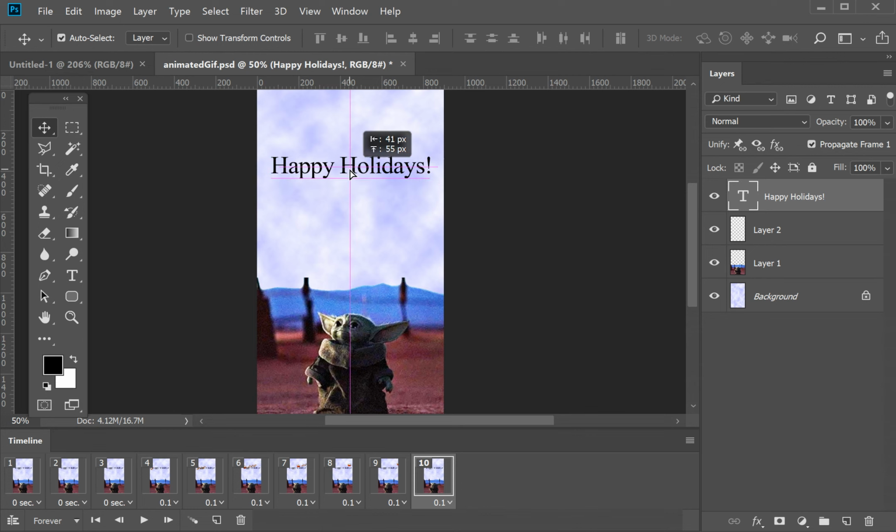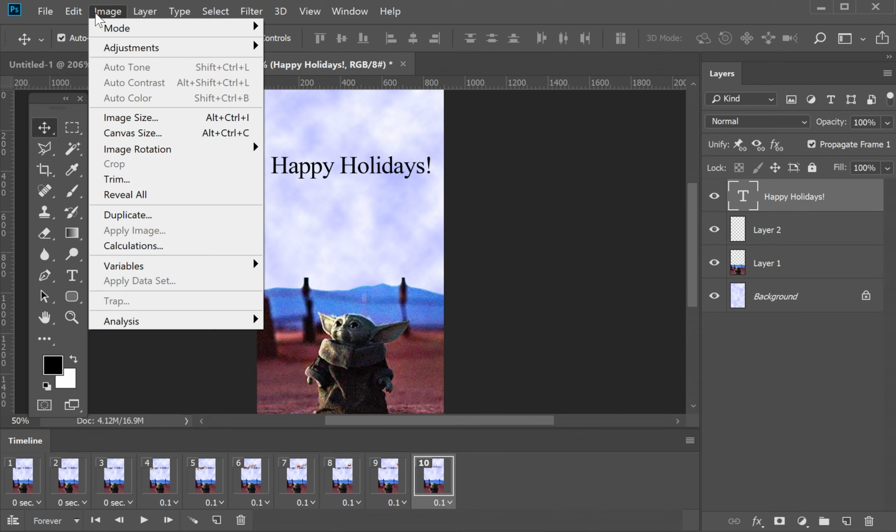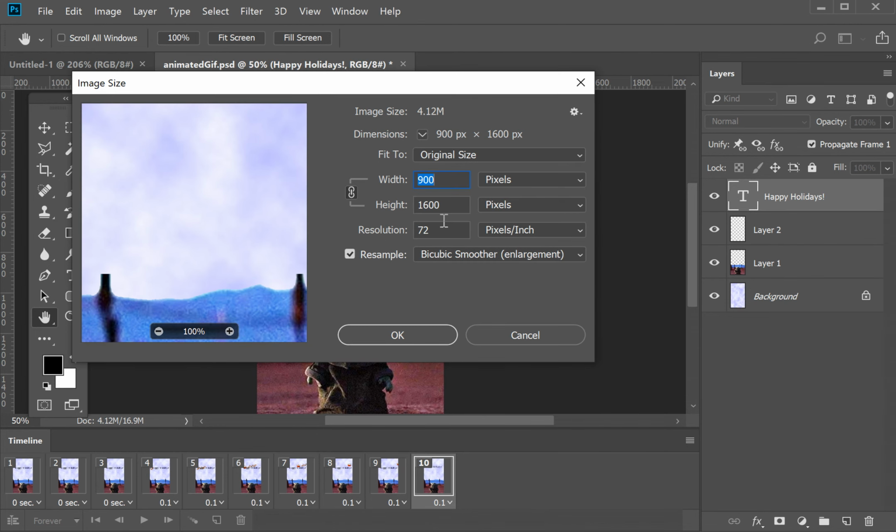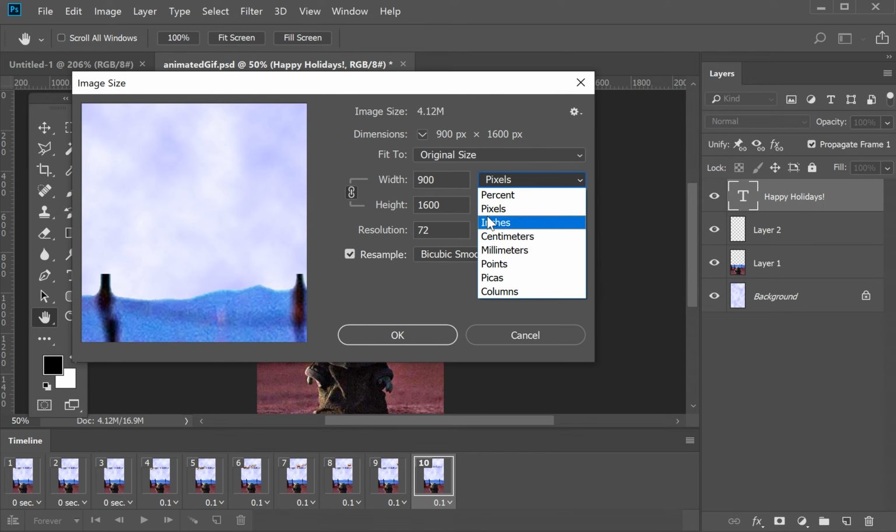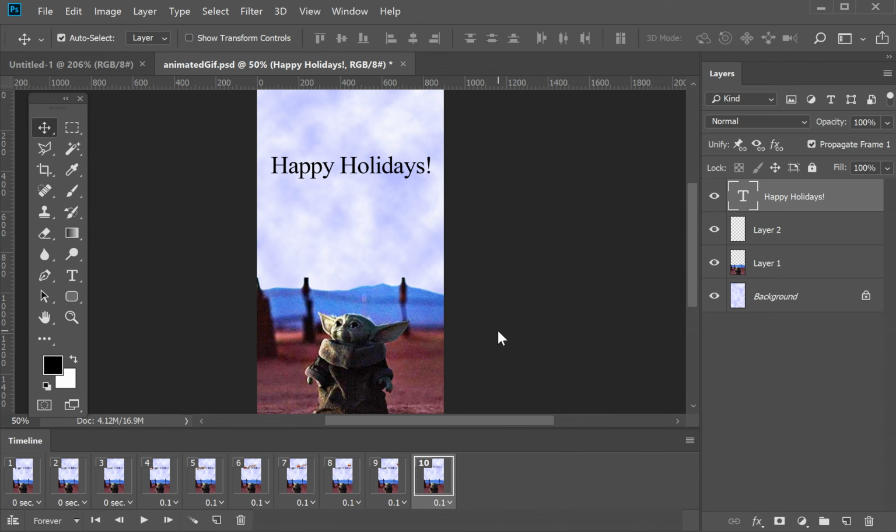By the way, you might be wondering what size I created this document. I probably should have started there, but I didn't. So we're going to say image size. If you look, I made the width 900 pixels. Please make sure not to set it to inches. Make sure it says pixels. 9 by 16 is a common ratio for a lot of iPhone screens, so that's why I went with that size.